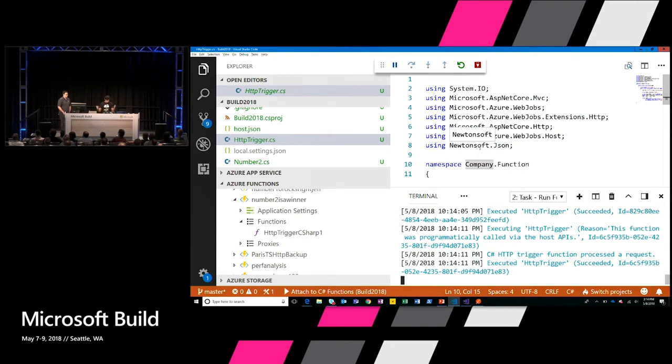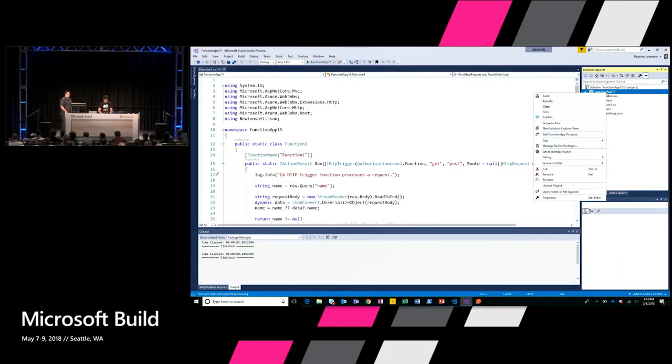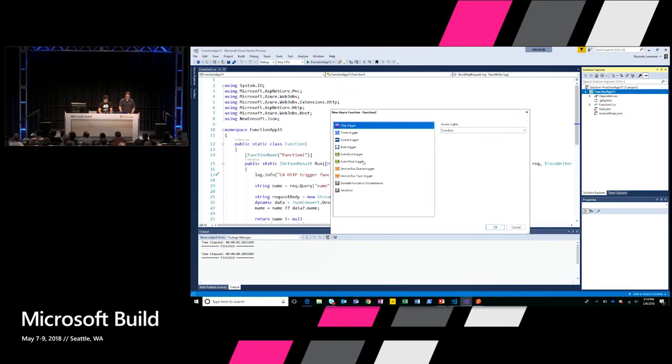Now, just for some of you that haven't created functions in different ways, there's also Visual Studio that you could create your function with. When you add to your project, you can add a function as well. That will be the same idea, the same templates. The way we do it internally is we have a way that our platform publishes templates, so all the different clients can consume them in a unified way.